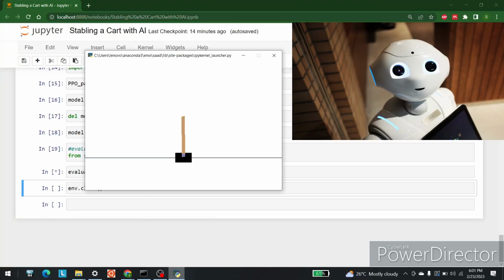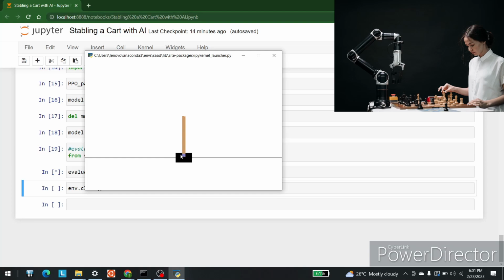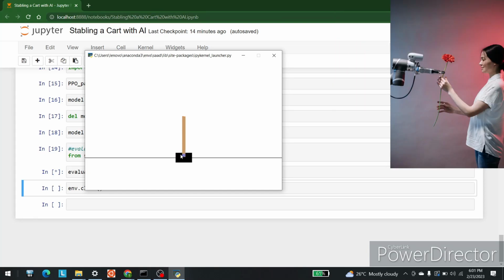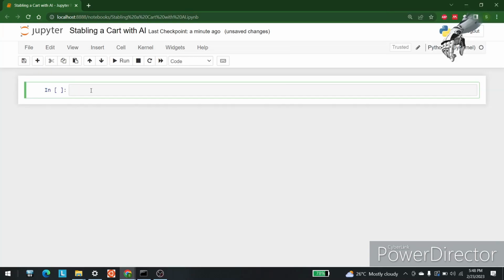Hello everyone. Today we are going to see how we can stabilize a cartpole with the help of artificial intelligence, right? It can be done for a lot of applications that are related to artificial intelligence and robotics, so you can go and look for those applications.